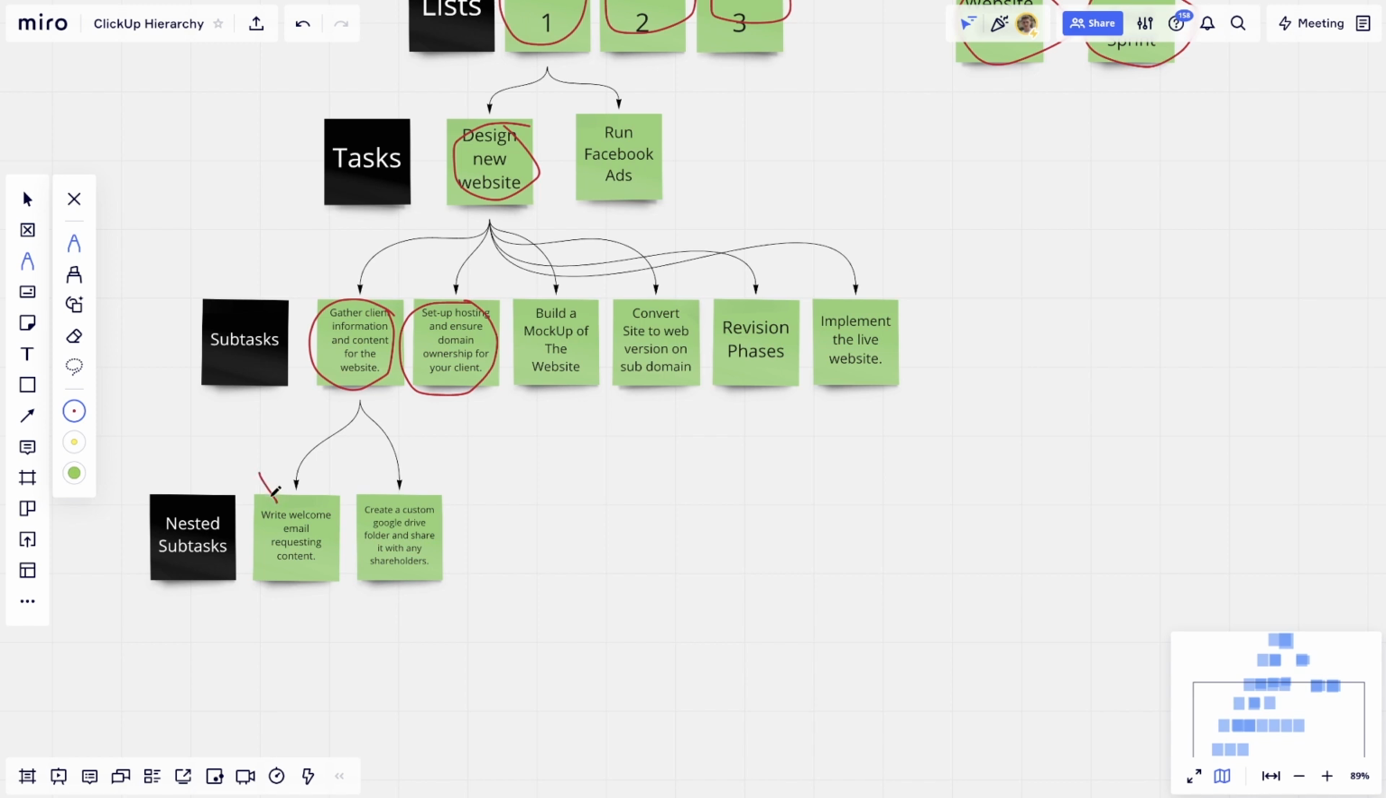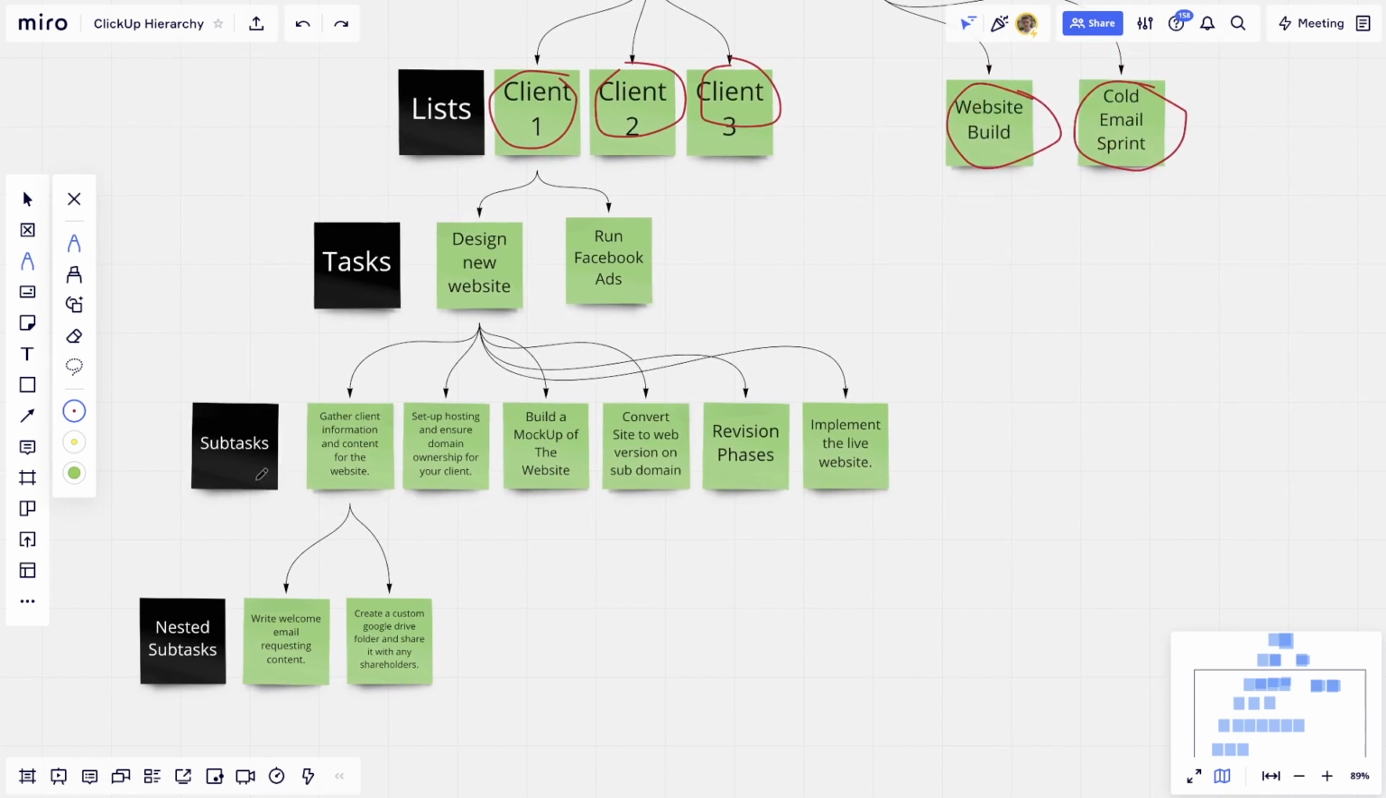Well, you're gonna write a welcome email requesting the content and create a custom Google Drive folder and share it with any shareholders that are involved with the project. So this helps you get real organized, and you can also set up dependencies with this, meaning this task has to be complete before this one can start. Hope that makes sense. But I am going to start building this now.